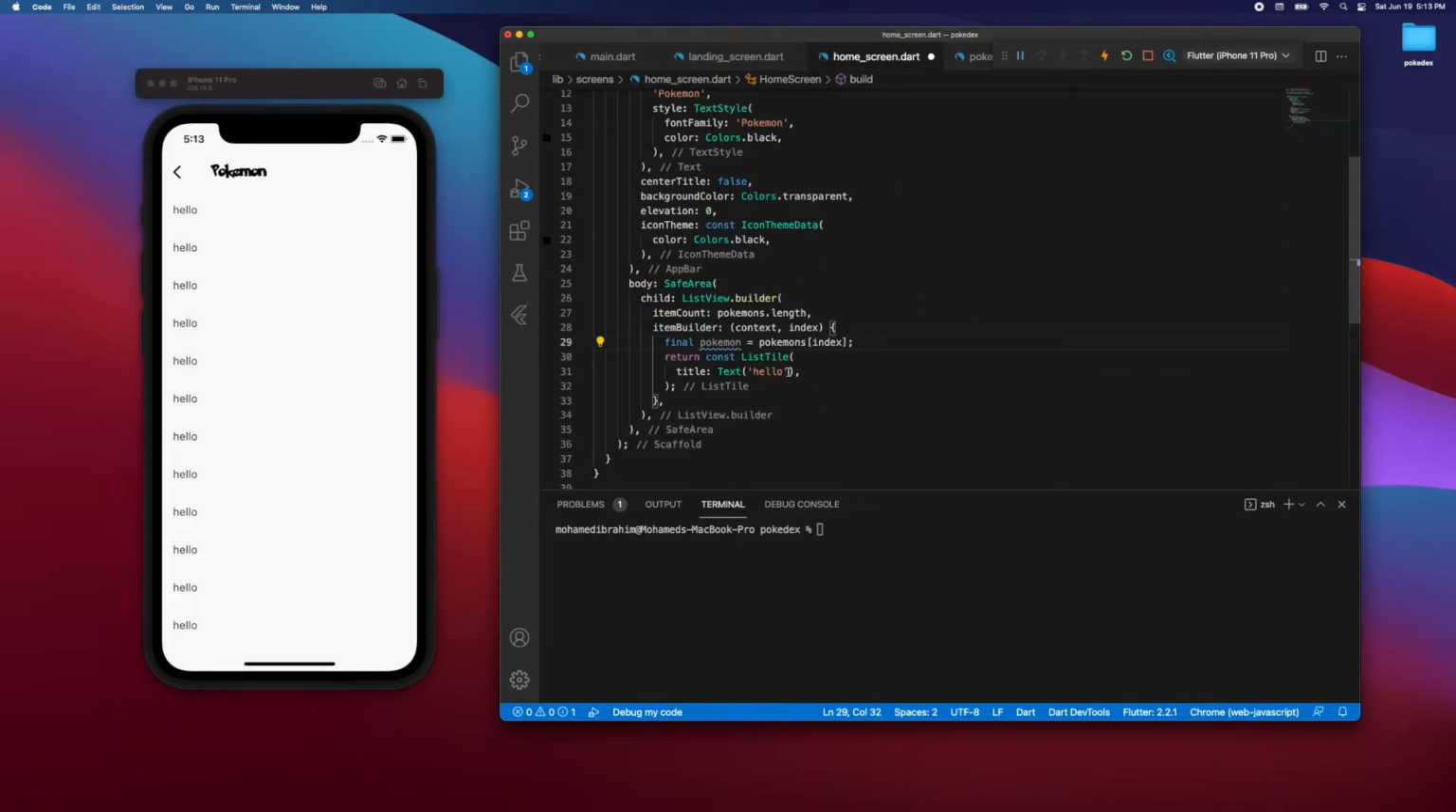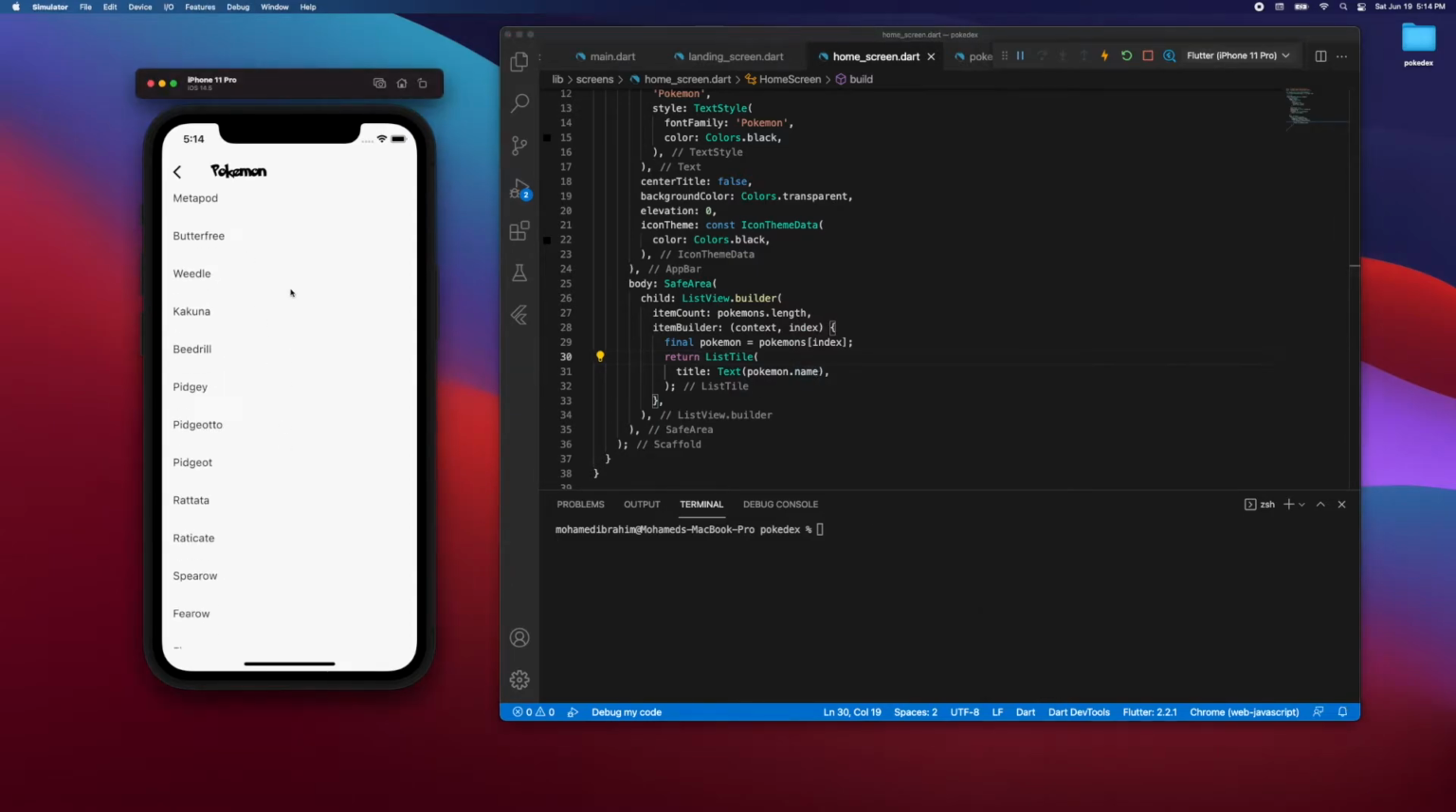So what we can do is rather than rendering the text hello, we can render Pokemon.name. Now once we add this, we need to also remove the const, because this is no longer a constant. And you can see that we're rendering the name for every Pokemon.